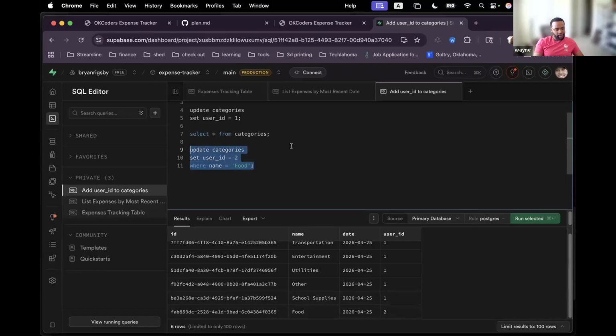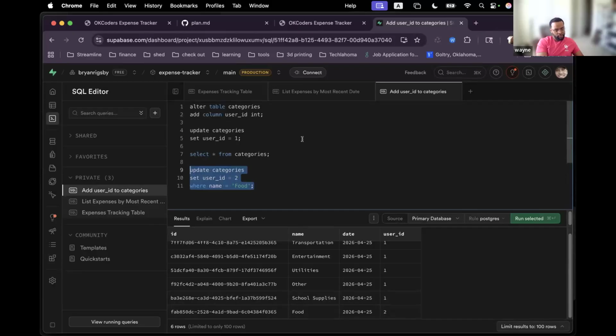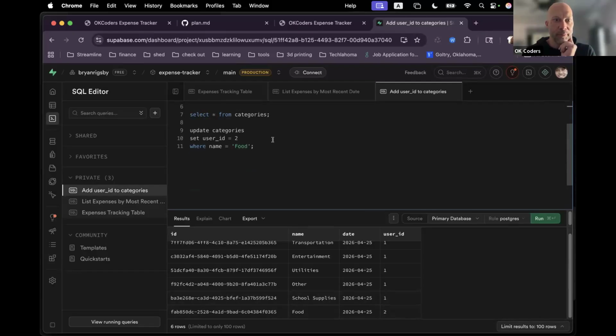Can you scroll up? I just want to see what's at the very beginning. This is just the alter stuff we did before. Oh, okay. Yeah. That still didn't work for me. When I ran the thing for set user ID to 2, I got an error. Okay, let's share your screen. Let's check it out.